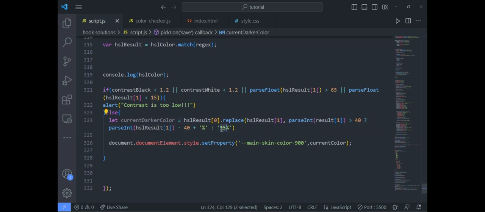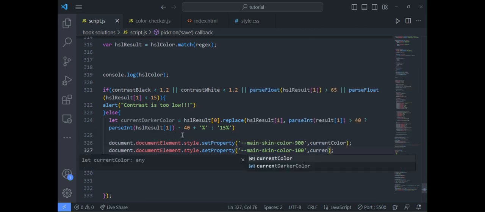And then if not, then what we can go is again, if the HSL result is, let's say, less than 40, we're going to go to 15% directly. All right, we're going to replace it with 15%. And after that, we're just going to set it to the dark. And hopefully everything should be working pretty fine.